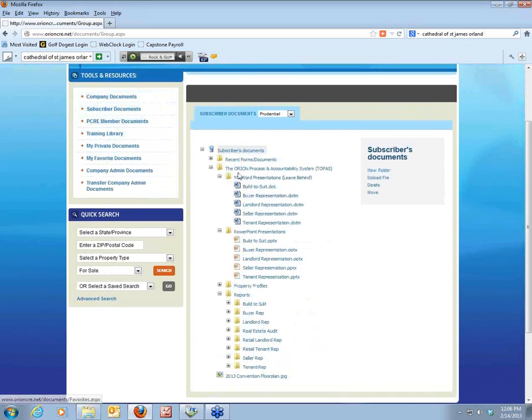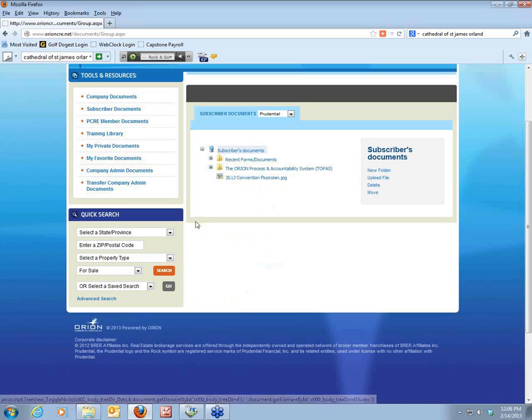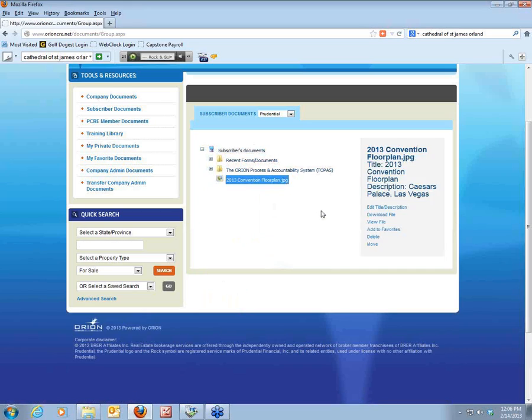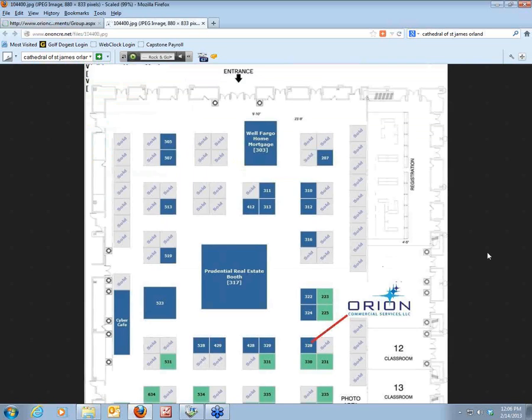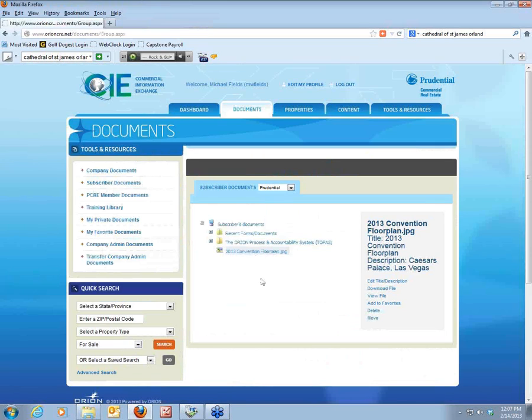In the subscriber documents is where you'll find the Orion process and accountability system. And we'll put other things in here too. For example, here's the 2013 convention floor plan. We sent out an email a little while ago saying, hey, if you're going to the convention in Las Vegas, come and visit us. Here's the main Prudential booth, and Orion's booth would be right here. We just put that in there so people could see it. We linked it to the email that we sent out to everybody.